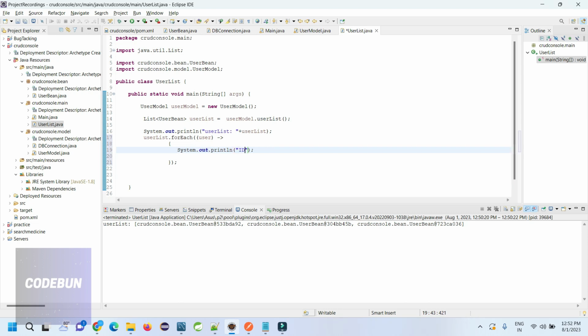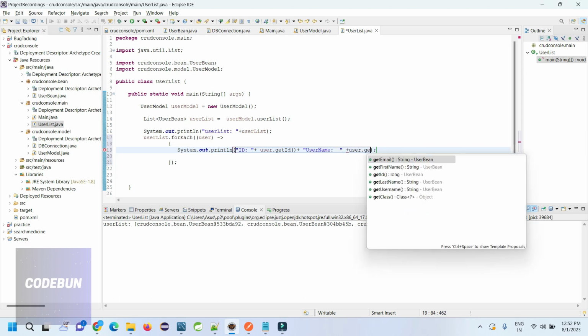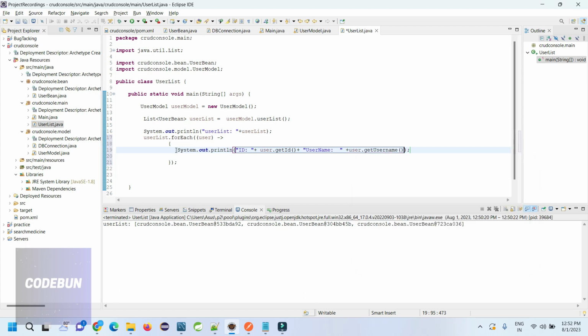That's not a good thing. So I just printed ID, with user.getId, and next, just give it a space and let's say username. So I'm just printing two columns, and you can print more if required. So user.getUsername. Similarly, you can keep it chained and print all the values. Let's run it again, and this time it will give the list of the users, with the ID and the username for each user that is available in the database. So in this way, you can retrieve the data.